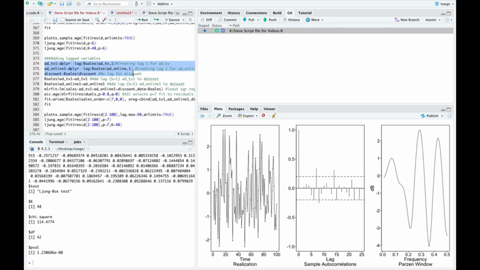So that is how we defined our lagged variables. And then we defined new variables. We're going to call add underscore TV1 our lagged advertising for TV, and do the same type of thing for online. We'll call it add underscore online 1. So we have new variable names, and they're the lagged variables.